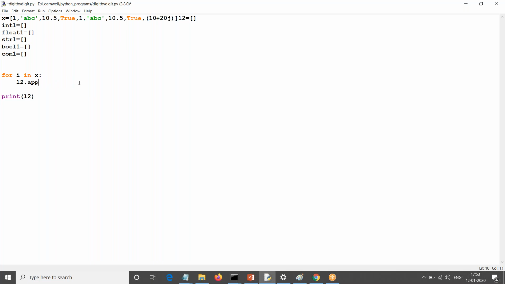Now what I do, every time I will check the type. I'm iterating x, the value comes to i. I'll check the data type of i. It's more like keeping a switch case, but unfortunately in Python we don't have a switch statement. So we can use elif or multiple ifs. Anything is fine. Okay.